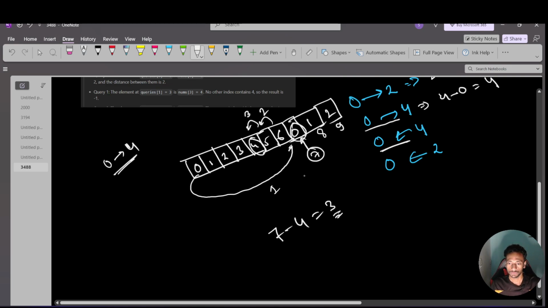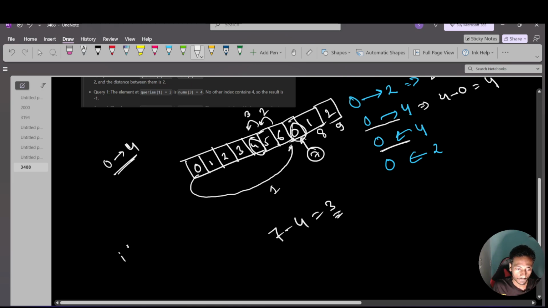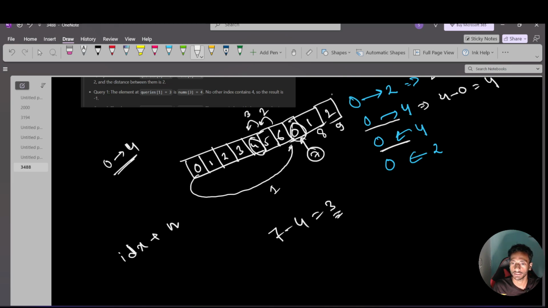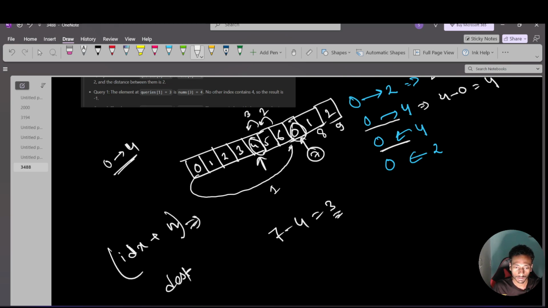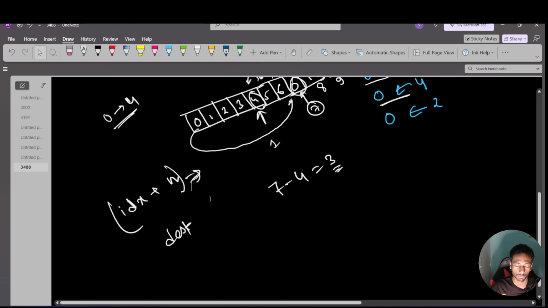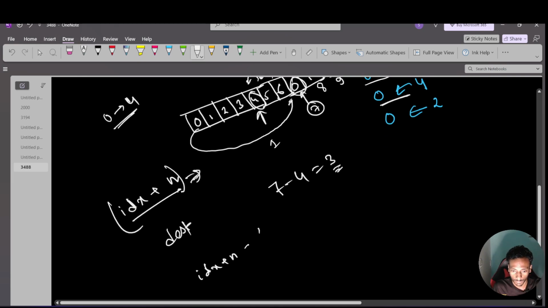Got it? So if I want to go anti-clockwise, then first what I have to do is add n, the total number of elements, to the current position. So this is the position in the circular array. Next, this is the position on the right side that we want to go to. So this is our destination. Here the destination is 4. So what will I do? This is our current position in the circular array. I will subtract: idx plus n minus destination. Got it?